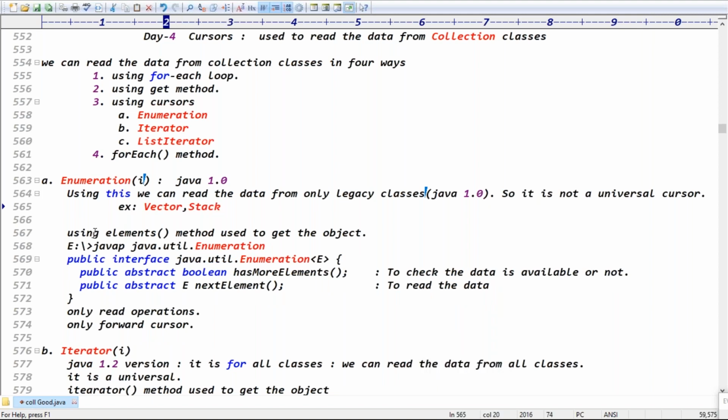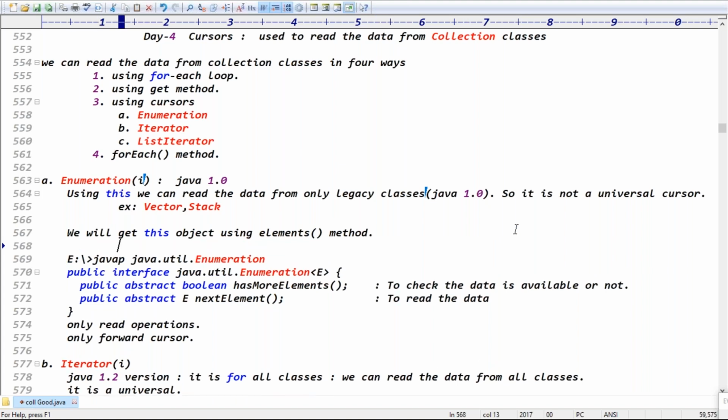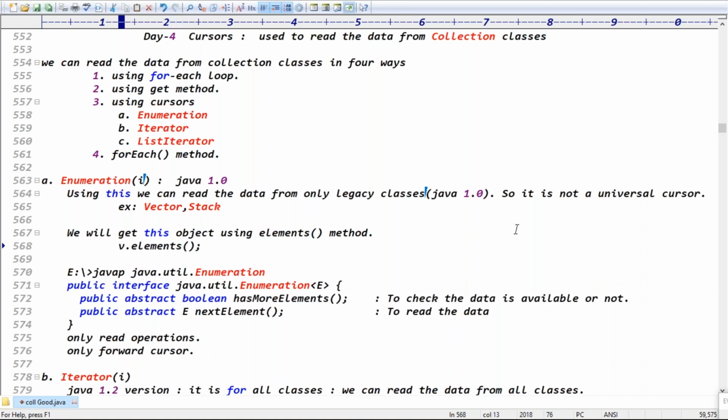Exactly. Guys, how do we get the Enumeration object? Using the elements method. Using the elements method, we will get the Enumeration object. For example, if I want to read the data from a Vector, we can use the Vector dot elements method, because I am reading the data from the Vector class.